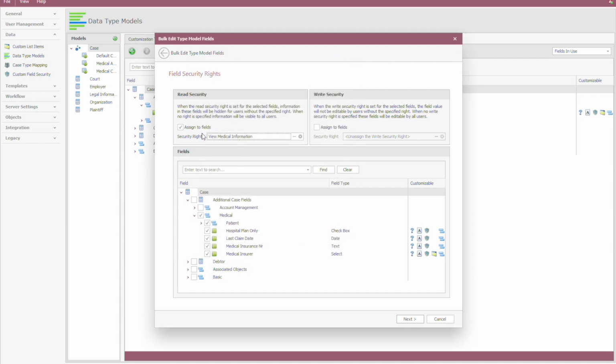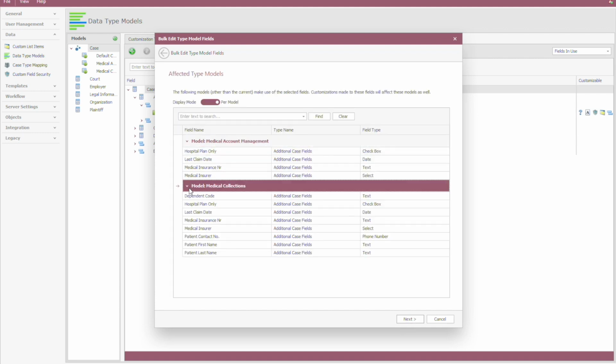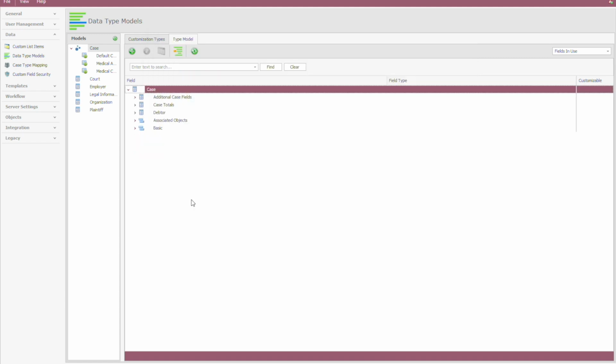Assigning this right as read security to the applicable fields will prevent users without this right from seeing the information. So we can go ahead and confirm the case types that will be affected by this and confirm the changes, and this will apply the security to the fields.